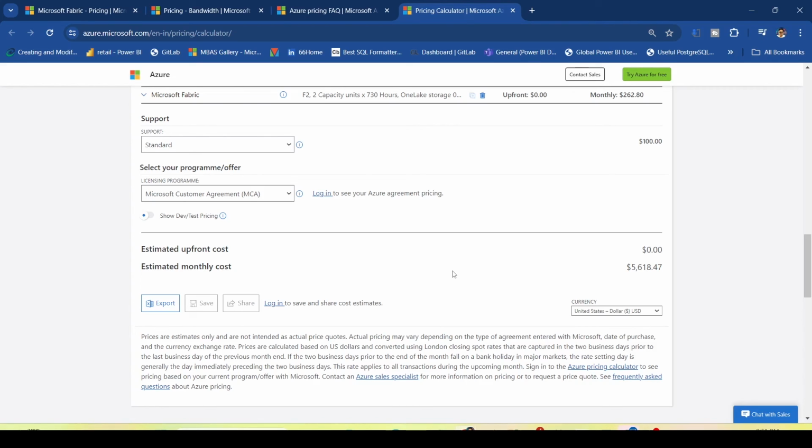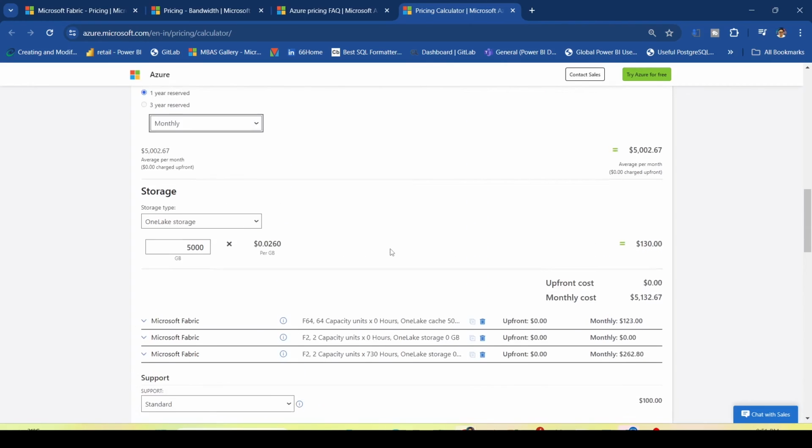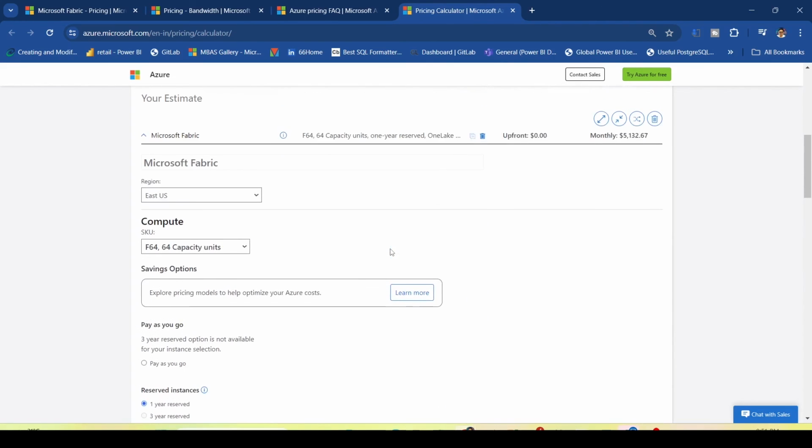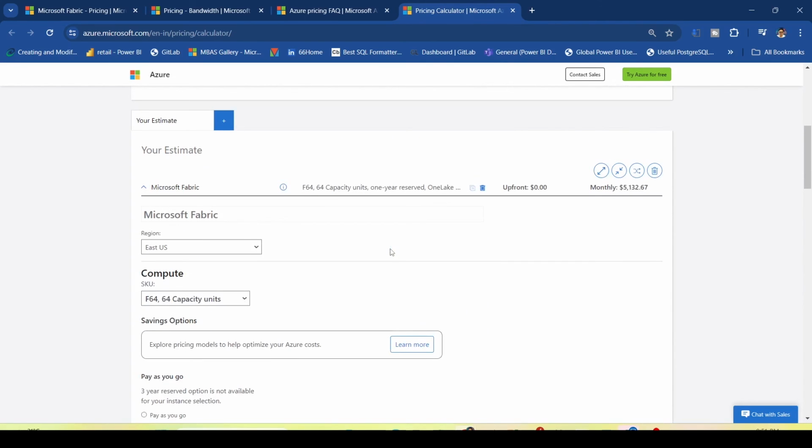So in this manner, you can use this calculator to get the approximate cost you are going to incur. Definitely the data transfer charges are going to be based on the actual transfer, which you will only be able to know when you start using it. If you're already using the trial capacities, you might be aware of how your capacity is behaving, how much utilization you have. Based on that utilization, you can decide whether you want to go for F64 capacity, F32 capacity, or F128 capacity.